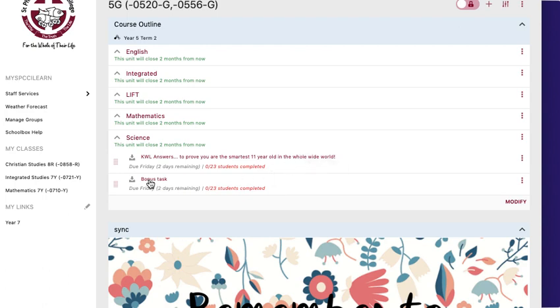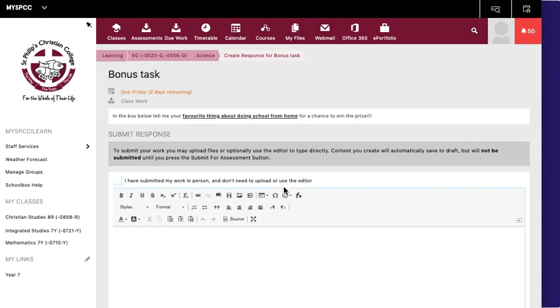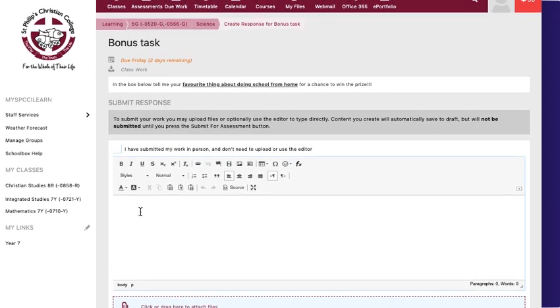That is the first task that I just submitted. The second one here is a bonus task, and this is what you do to go into the running to win that gift card. When you click on this, it looks a bit different. There isn't as much information, but it does have that create submission button, and so you can click on that to create that submission. So it says here, in the box below, tell me your favorite thing about doing school from home for a chance to win the prize.